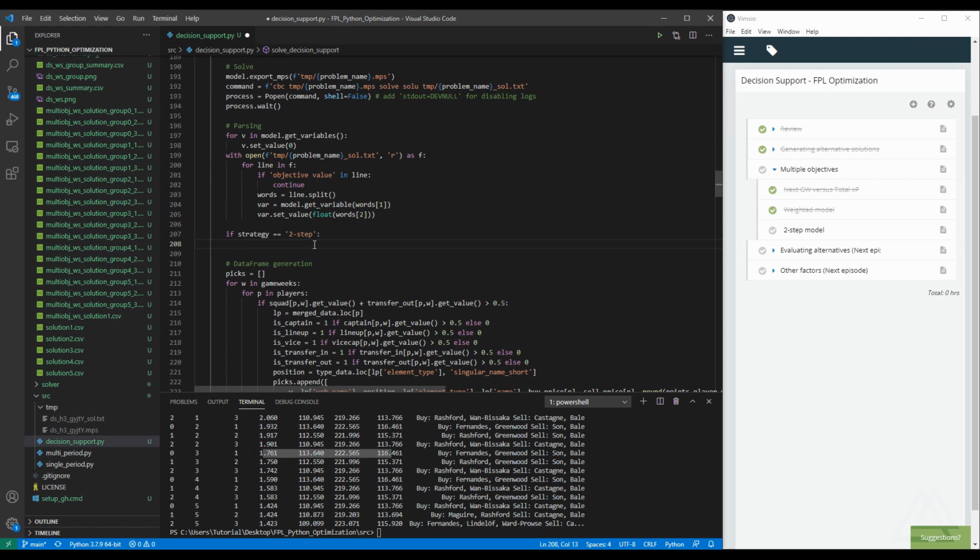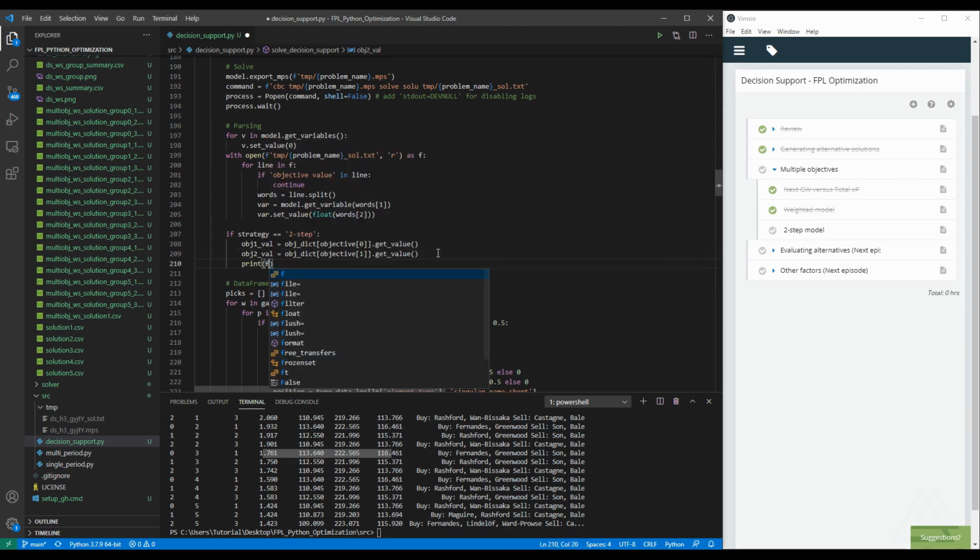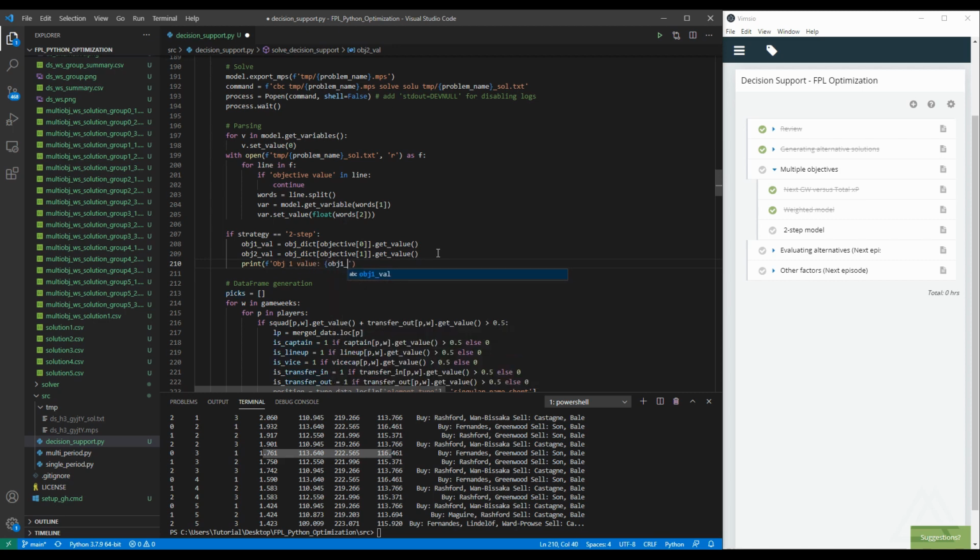I will get the objective 1's value is equal to objective dictionary, right? Objective 0, and then I will get value. And maybe we can also get the second one while we're here, and then maybe print it: objective 1 value is equal to objective 1 value, and objective 2 value is objective 2 value. Okay, so after this one we need to add the trade-off.